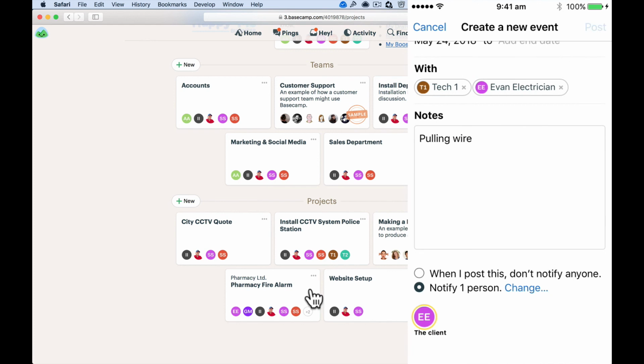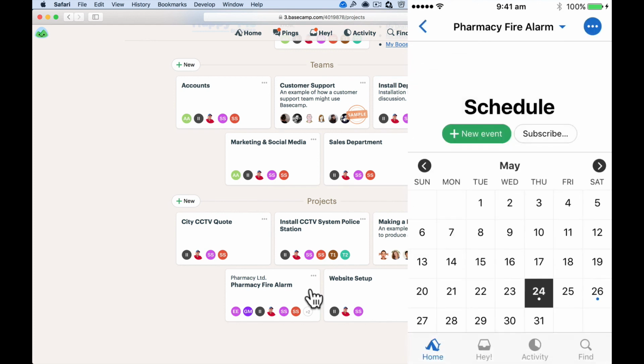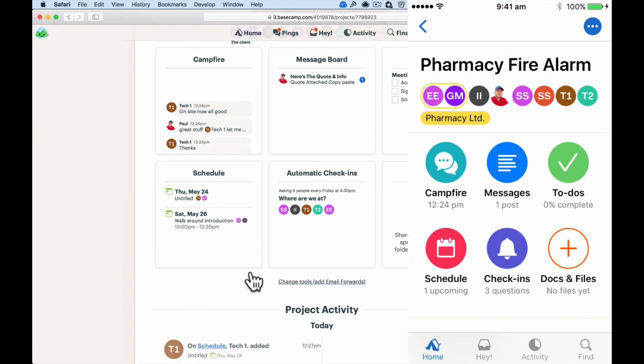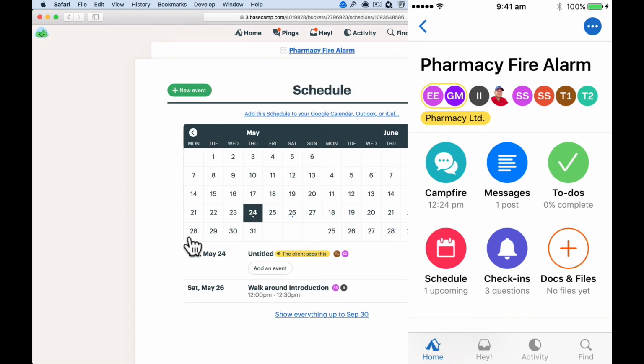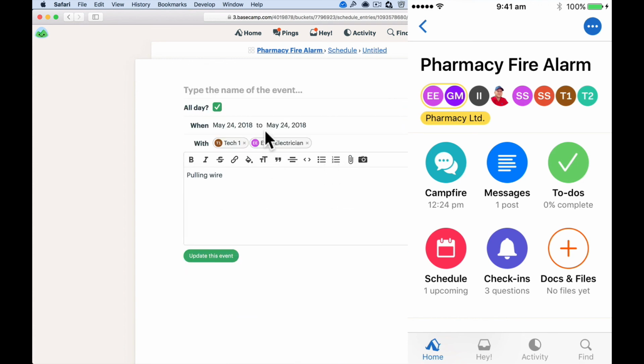Right, so I'm notified via an event what's happened, right? So when you can see in the events, schedule to the client, untitled. I didn't title it again. Pulling wire, but I can edit it, right? Edit. Pulling wire.